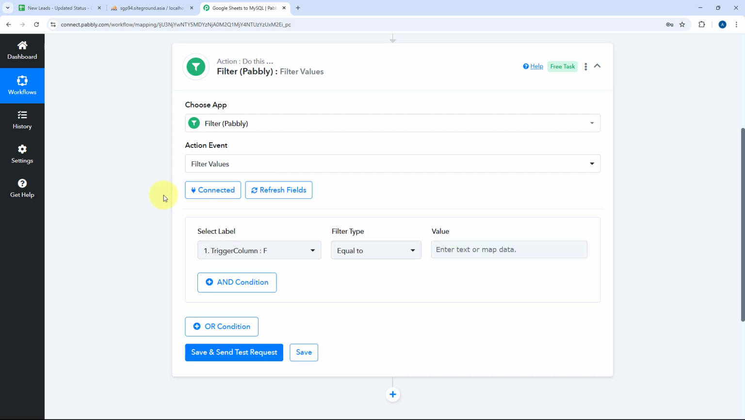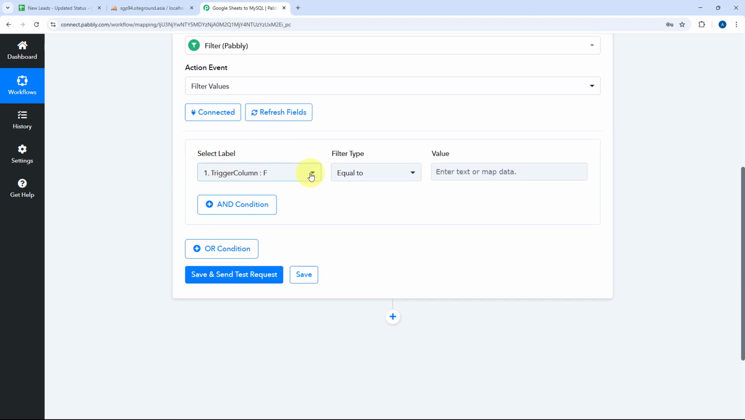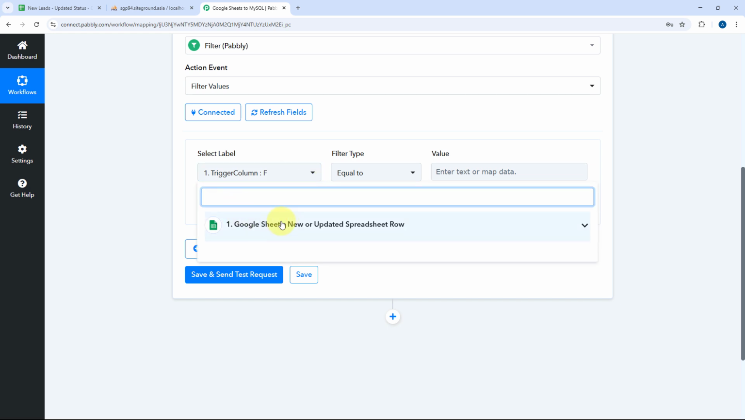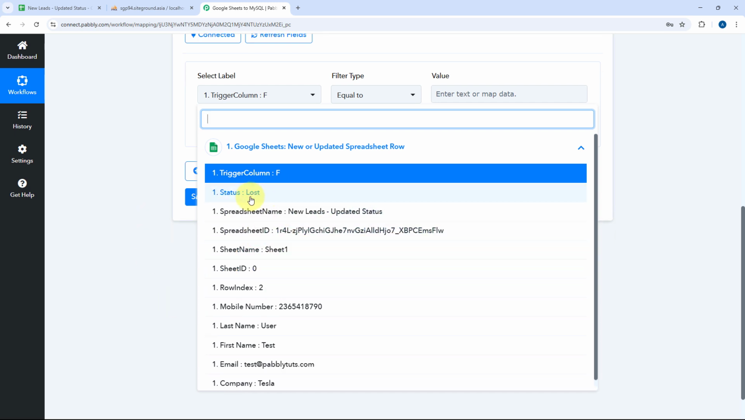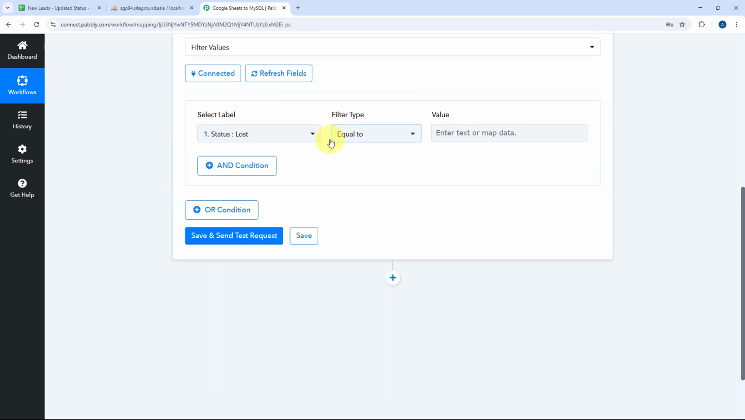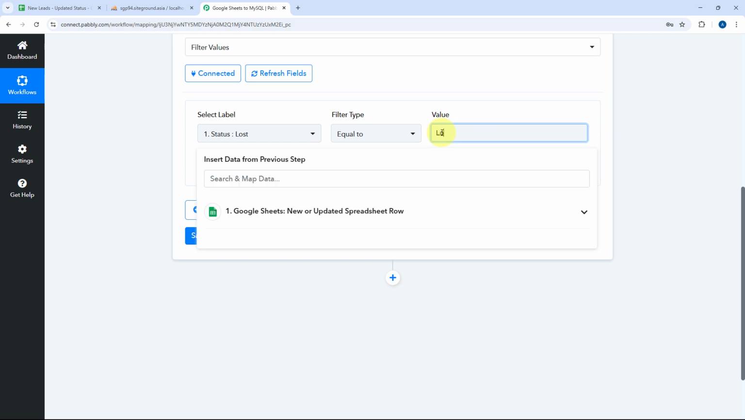As you click on connect, the next thing it asks us is to select the label. Now here, if you click on this drop down, you can see a list of all the responses of a new lead or updated status which we have received from Google Sheets. Out of all of these responses, we have to select this label of status over here. Then the filter type will be equals to and the value will be lost.